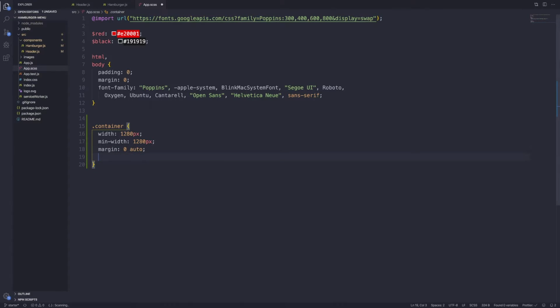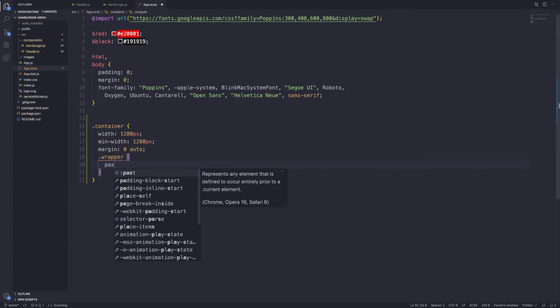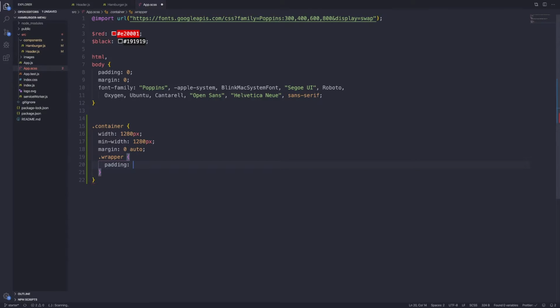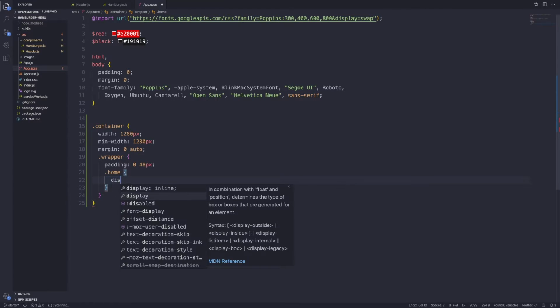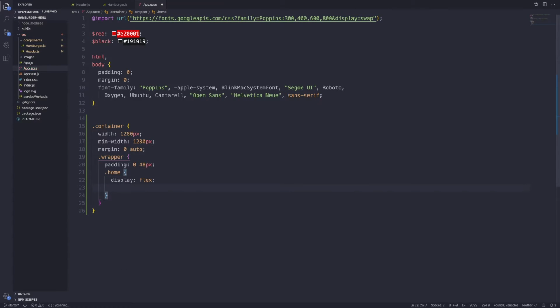We could then go into our wrapper, which is always nested inside of our container, and add a padding of 0 and 48 pixels left and right. Next, inside our wrapper, we can go into home. And in our home, we're adding a display of flex, a justify-content of center.